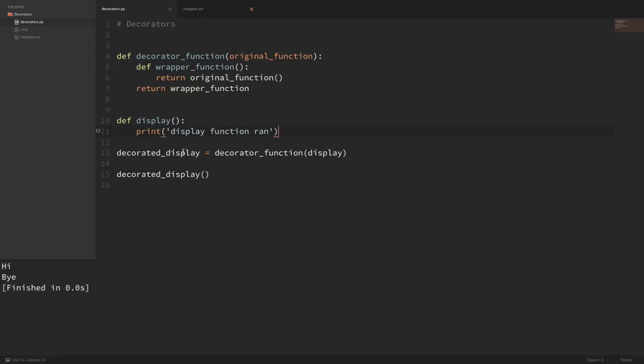Now I have a variable here called decorated display, which passes in our display function to our decorator function. And just as a reminder, our decorator function here returns this wrapper that is waiting to be executed. So now this decorated display variable is actually equal to our wrapper function that is waiting to be executed, and when it's executed, it just executes the original function that we passed in and returns it. So now I can run this decorated display variable just like any other function. So if I run that, then you can see that it says that the display function ran.